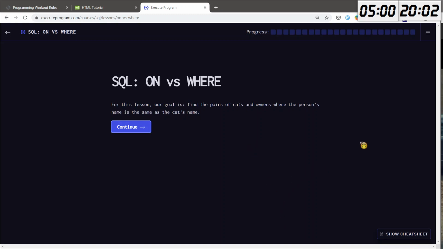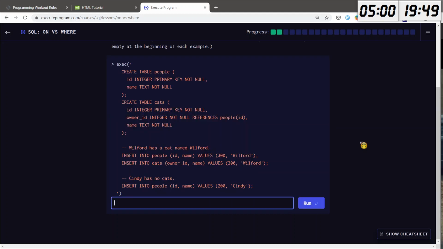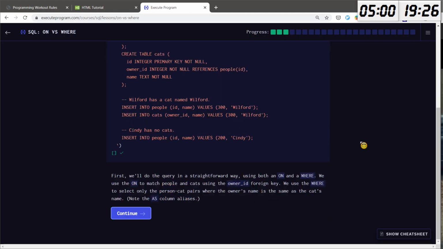Find the pairs of cats and owners where the person name is the same as the cat name. All the examples in this lesson will use this database, but it will always be empty at the beginning of each example. So you have people, cats. Cats are linked by a foreign key in the people table. Names not null. Wilford has a cat named Wilford. And Cindy has no cat. Okay, that's okay.